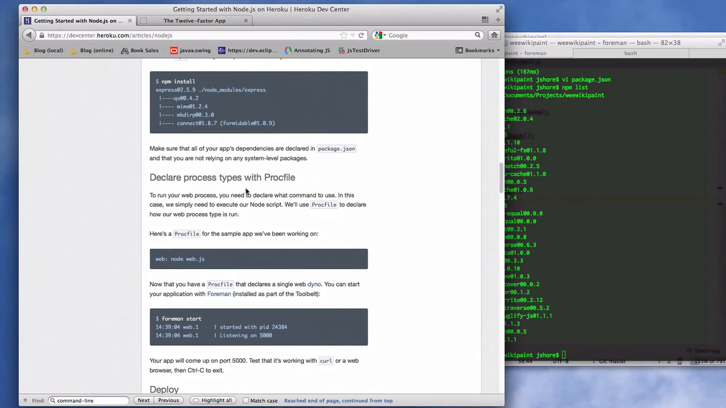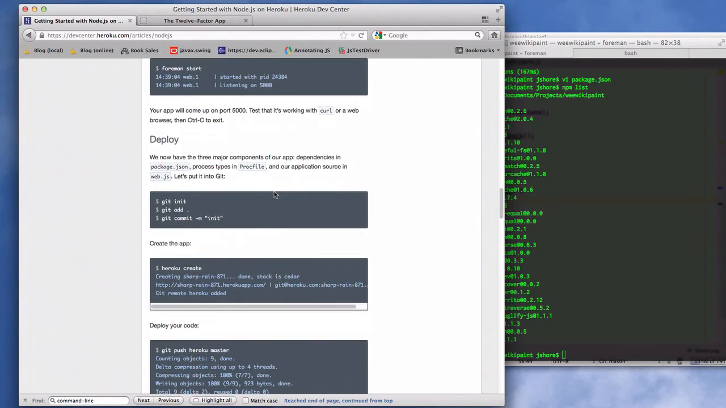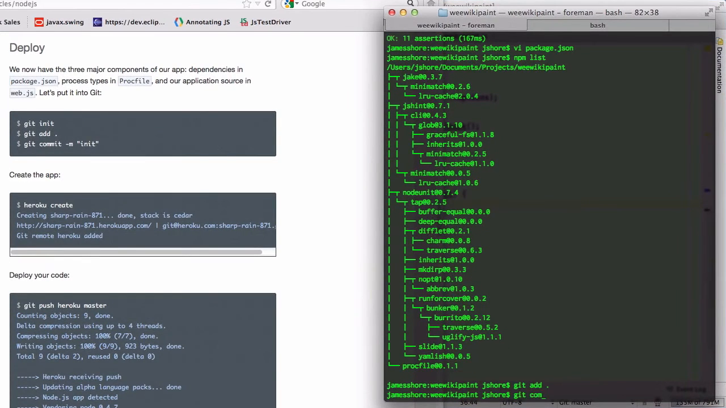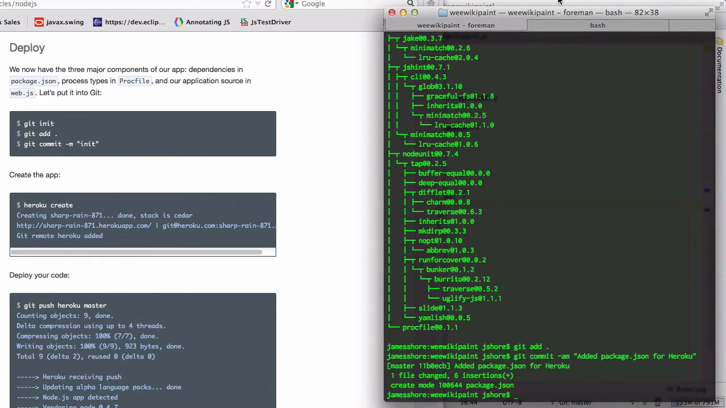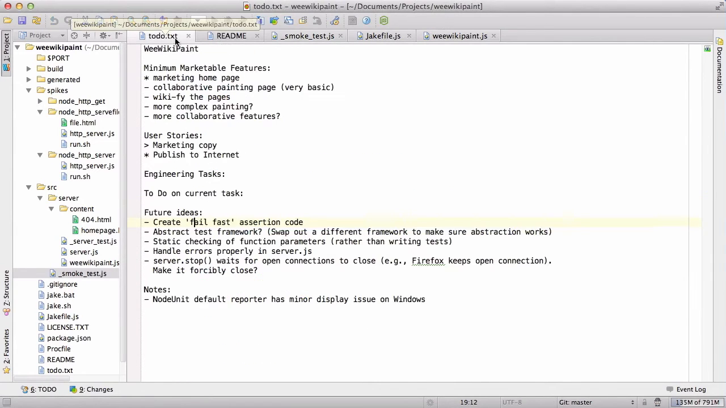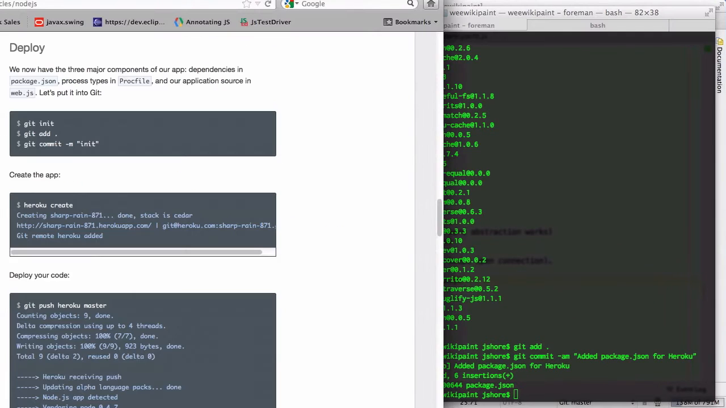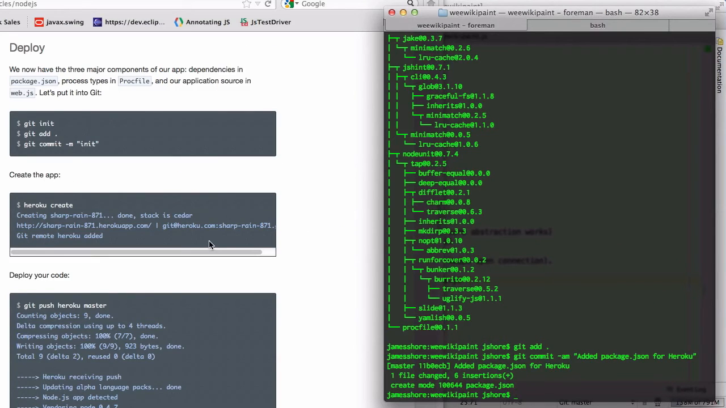We've declared our process types with Procfile. Now we should be able to deploy. We have to have it in Git, which we do. I'm going to go ahead and commit added. And by the way, I note that we now have duplication between our package.json and our jakefile.js. We duplicate the node version, so we need to fix that. But that can come later. So, okay, we've got it into Git.